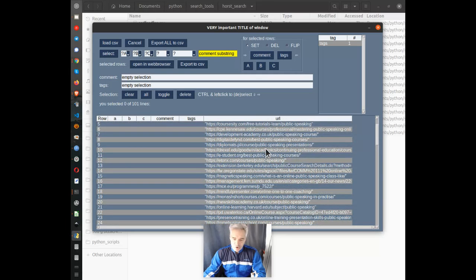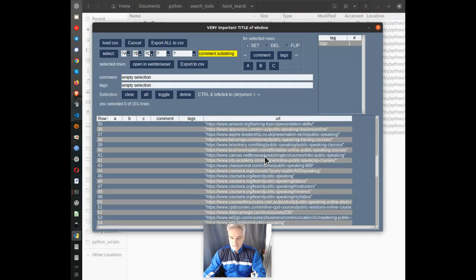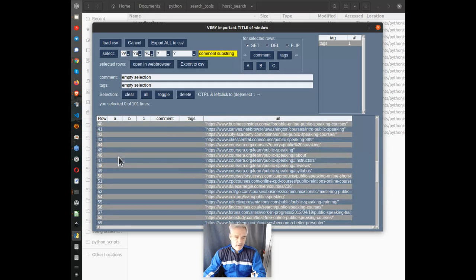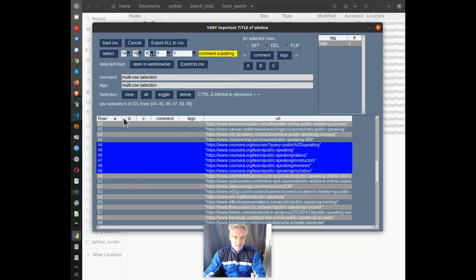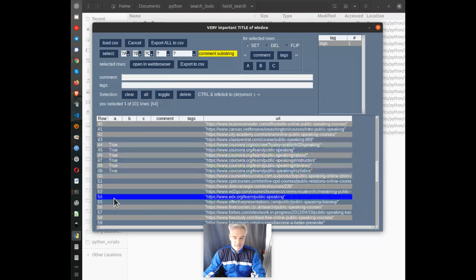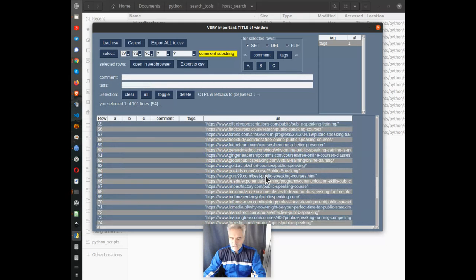For example, do I really want to use the sites from Coursera? So I'm going to select all of the sites that are clearly university sites or online sites. I'm going to tag these as A, which is going to make them true. Now, A in this case means that they are some sort of online university. So edX is also an online university.